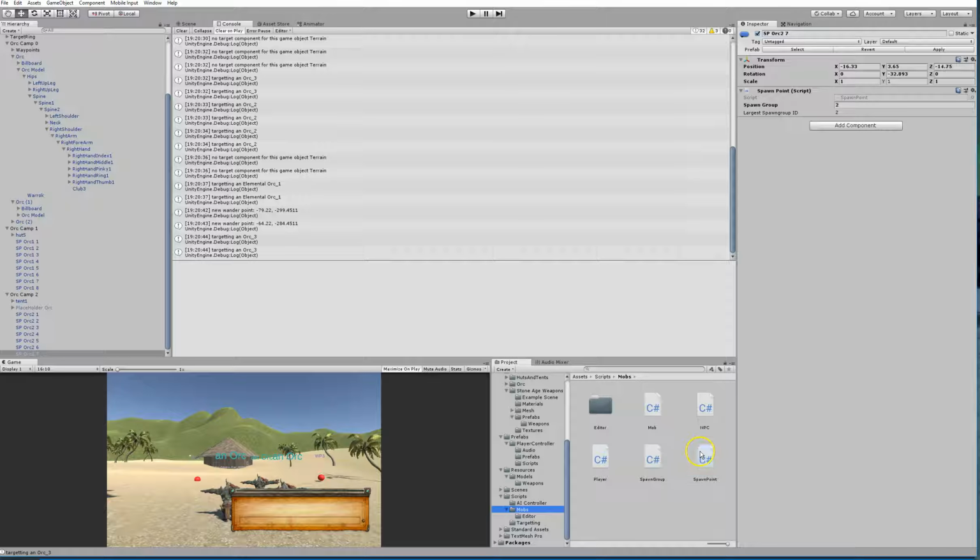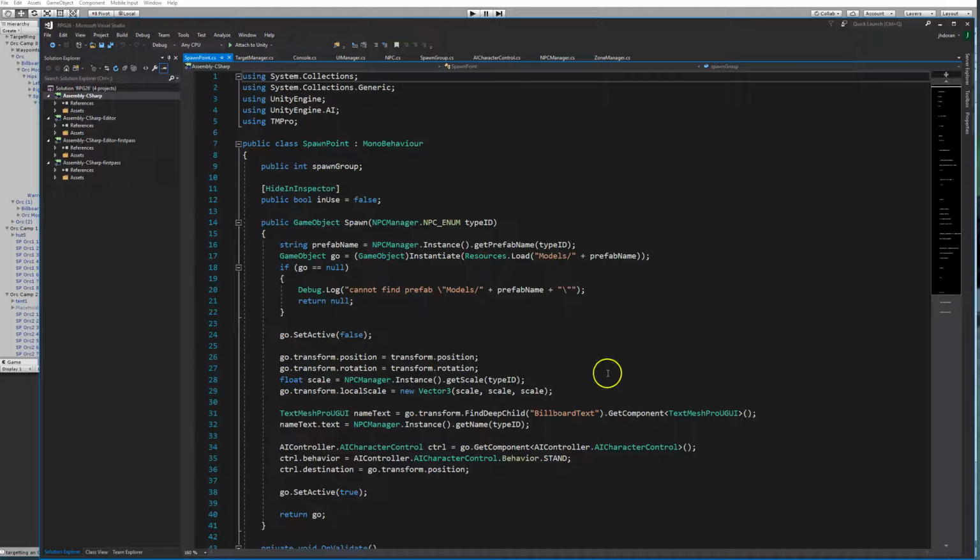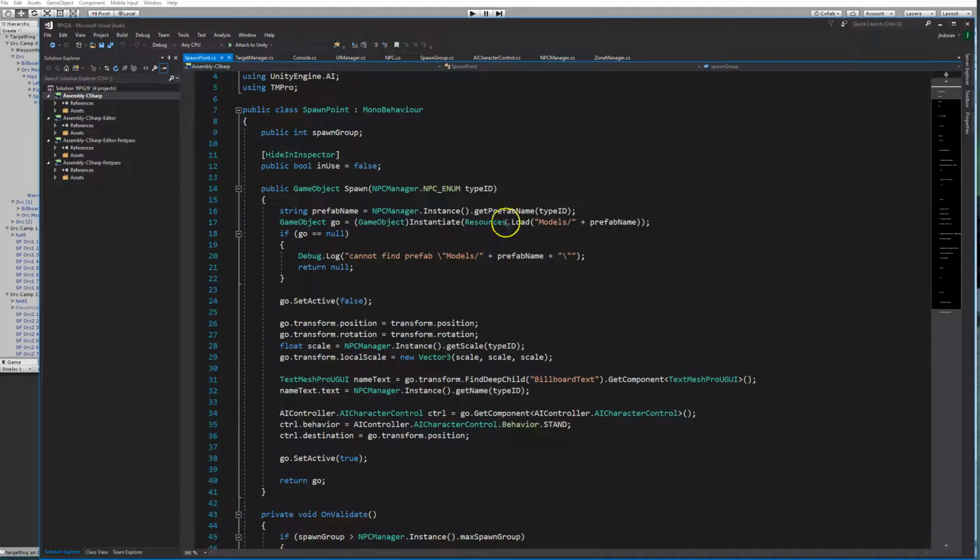Mobs, spawn point. Remember, spawn point spawns these things in spawn. It gets a game object and instantiates it, and during the instantiation, that will call start. But I believe that we might be able to. Oh, I guess not. I was going to say I believe we could probably assign its NPC in here.